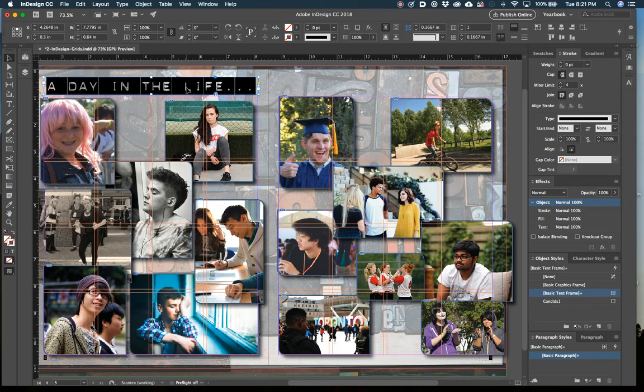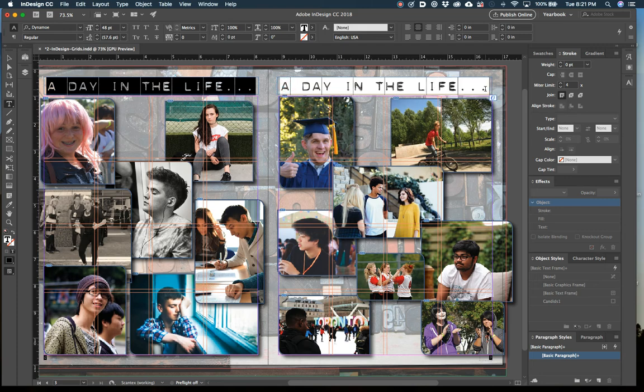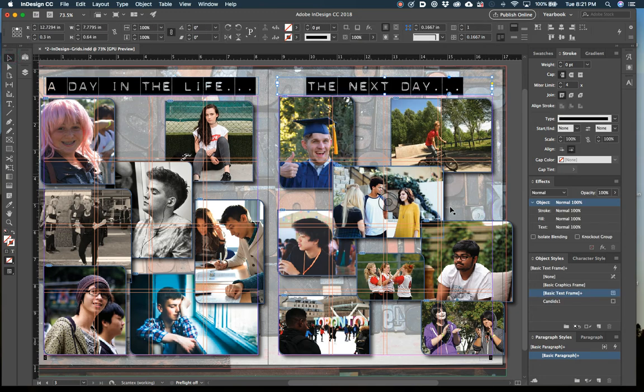We can easily select this type box and option drag it over the side, and we can say this is no longer a day in the life. This is the next day. Okay, so we have now looked at object styles.